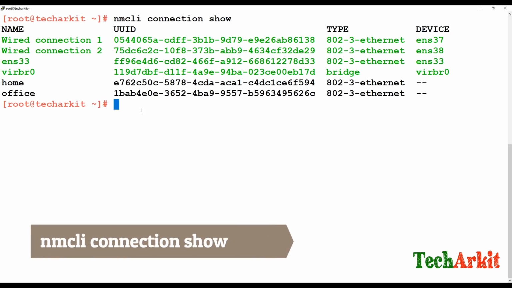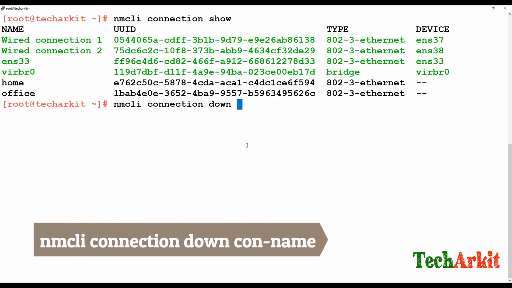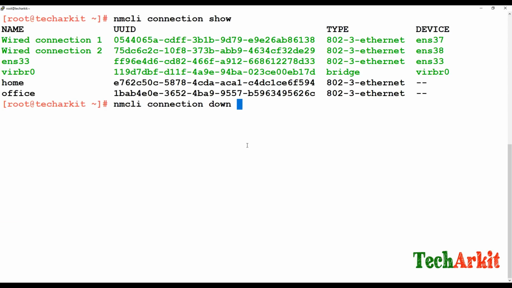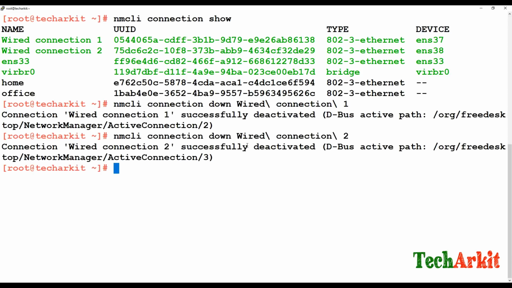So just see this, how many connections we have over here. We have 3 configurations which are actually activated and running over here. The connection name called wired1 and connection name called wired2. So what I'm going to do is bring down those connections. The wired connections I don't actually want. So wired connection 1 and wired connection 2, both the connections I just brought down.